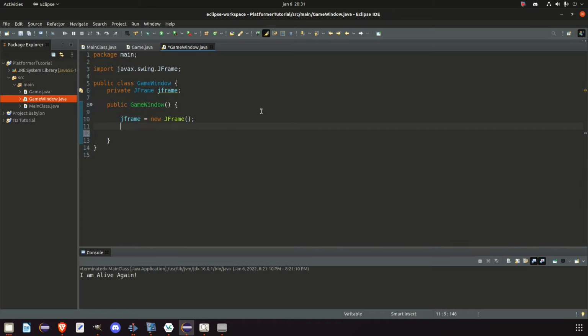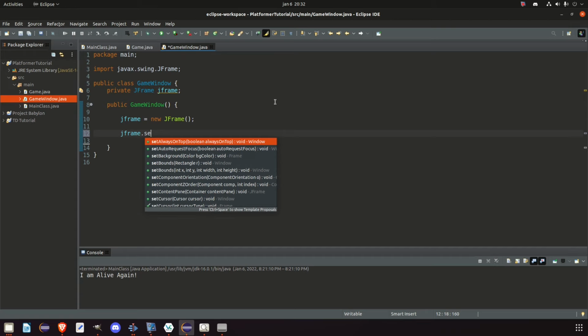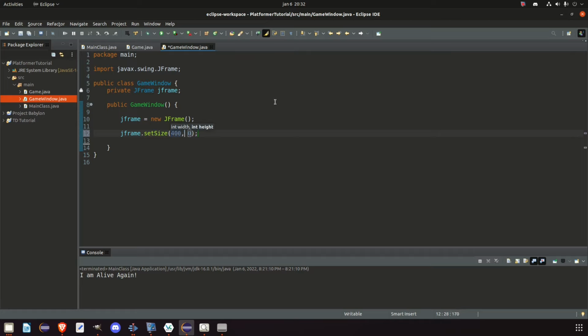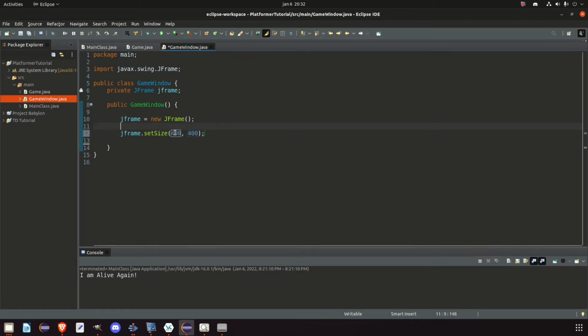And with this JFrame object now created, we can do a few calls to make the window appear. The first call we're gonna make is to set the size of the JFrame. So JFrame.setSize, and we're gonna go with int width and int height. So 400 by 400, which in this case are 400 pixels wide and 400 pixels in height.